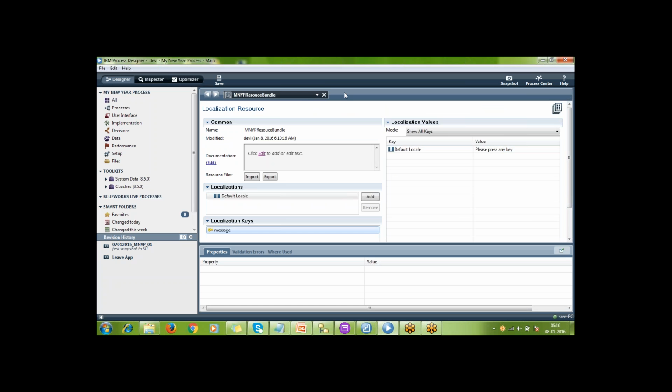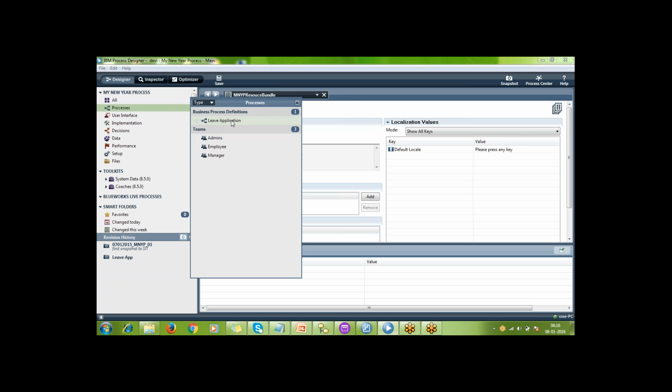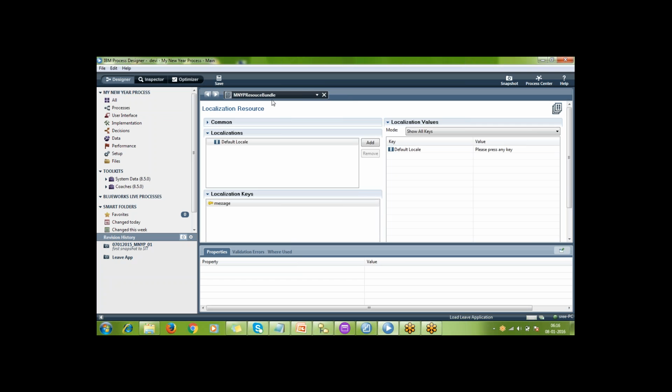Yeah, Jagdish, one question here. What is the scope of this one? Across the BPD, is it? The scope of this localization resource: wherever it is required you have to link it, like how you implemented EPV, at the BPD level or service level. You have to link it, otherwise it won't be accessible.